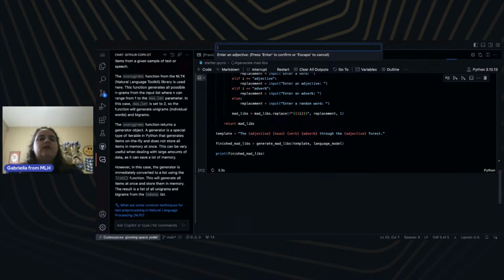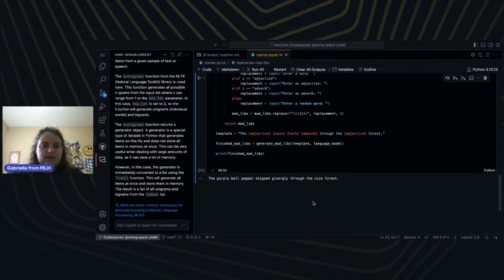Awesome. So for adjective, I'm going to do purple. For noun, I'm going to say bell pepper. And for verb, I'm going to say skipped. And for adverb, I'm going to say gingerly, because I can't think of any other adverbs for now. Gingerly. And then another adjective. Let's say nice. All right. The purple bell pepper skipped gingerly through the nice forest. I think that's a pretty good Mad Libs.